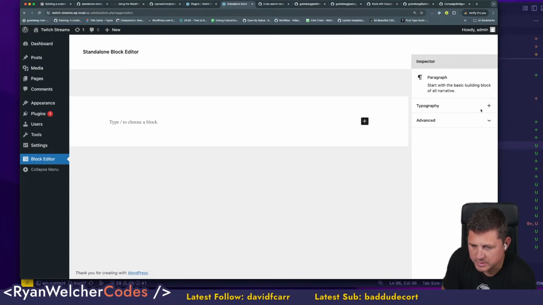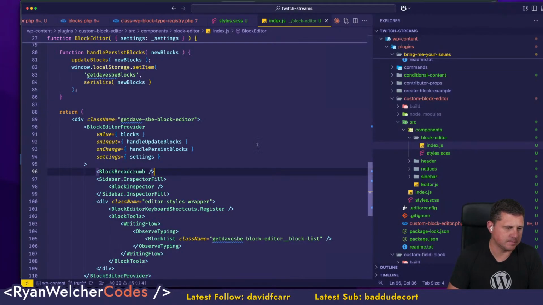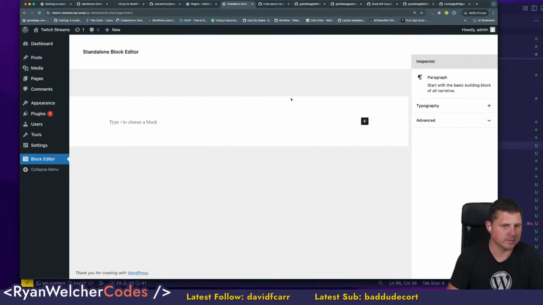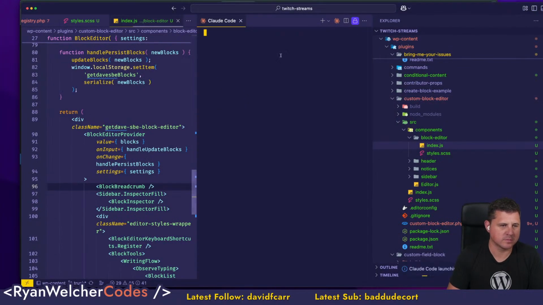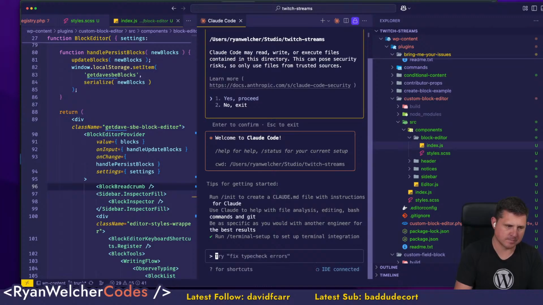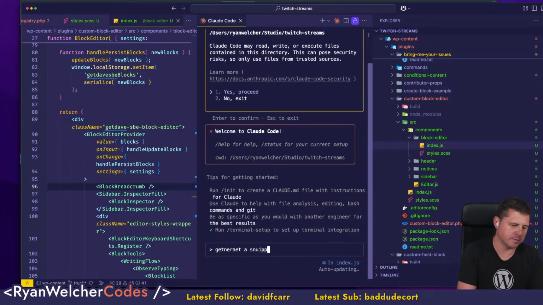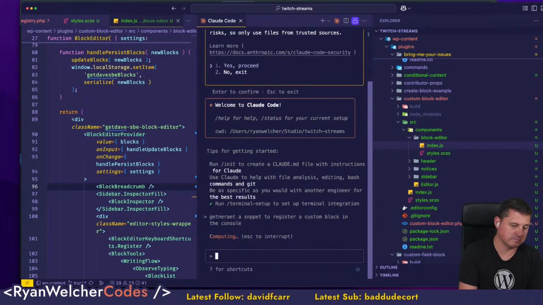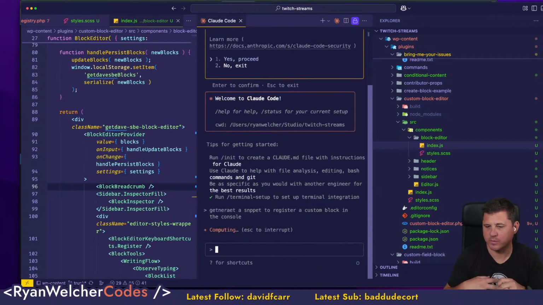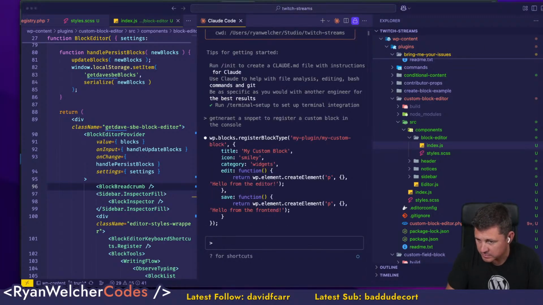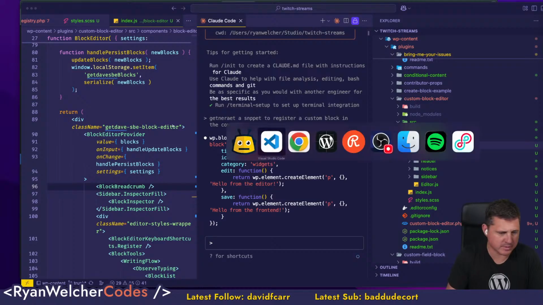But if you manually register one in the browser console, does it work? Maybe I need a real snippet though. Generate a snippet. Register custom block in the console. Oh, of course, Kevin just throws it in there. Let's see. Kevin's got it, folks.